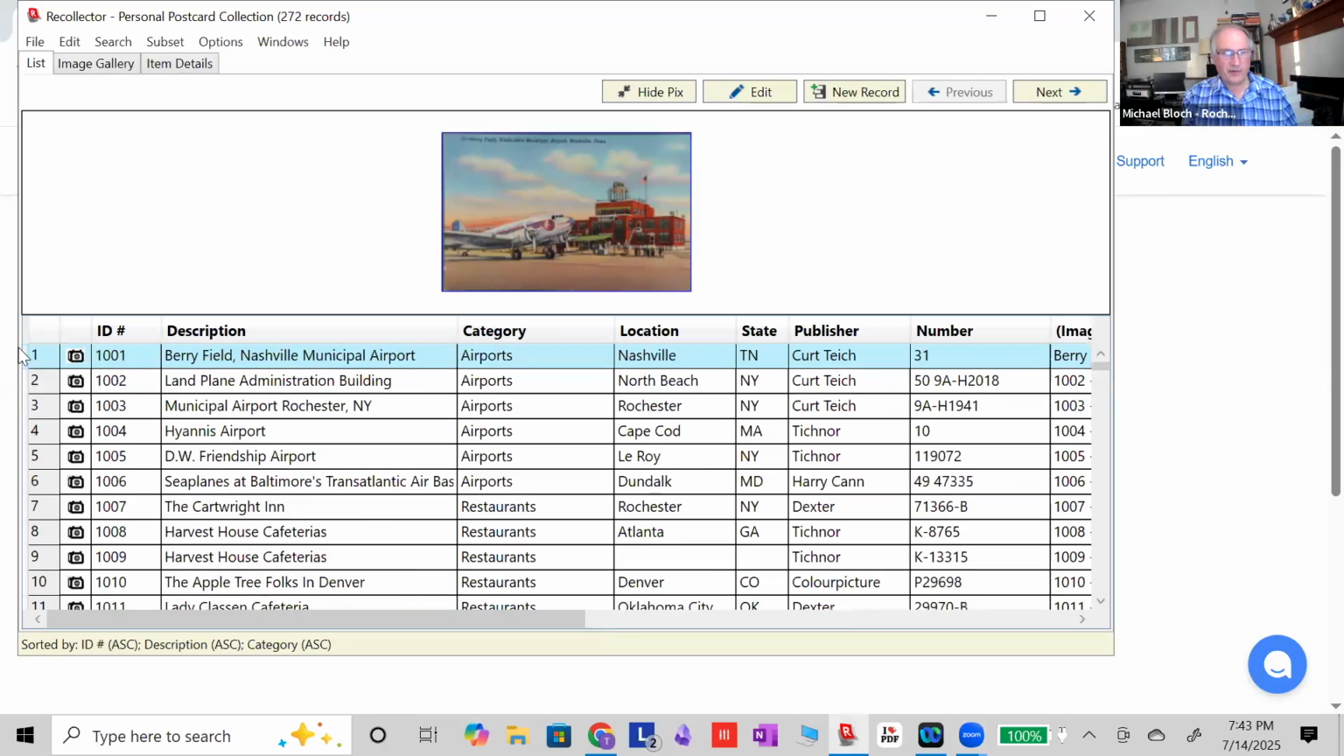you can see on the left there's an ID number, so you can have it automatically. You can control it, but it will assign the next number when you go to put in new records. It'll automatically assign the next number in numerical order. Now for mine, I have a description of the postcard, which is usually the beginning of what it says on it, a category for what type of card it is. I have restaurants and airports and things.